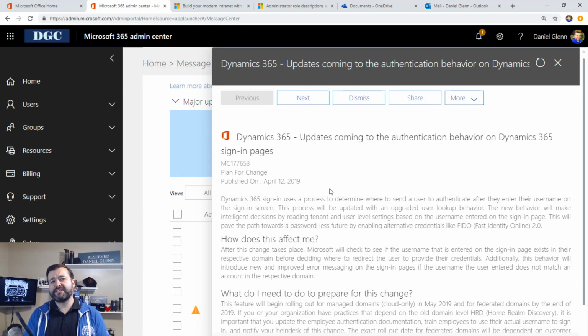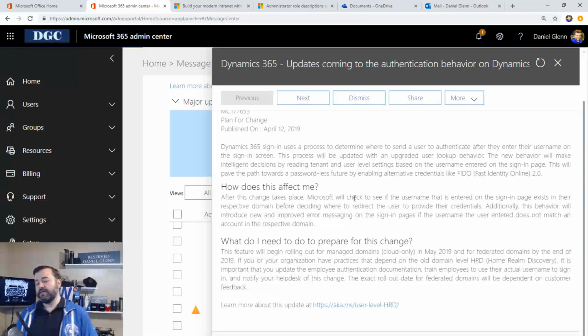This is a Dynamics 365 update again. Updates coming to the authentication behavior on Dynamics 365 sign-in pages. So what happens when you go to log in to your organization and you're on the login screen and you put your email address in? If you have a custom sign-in page, it then recognizes that user's domain, right, which tenant it belongs to, and then sends it over to that login page.